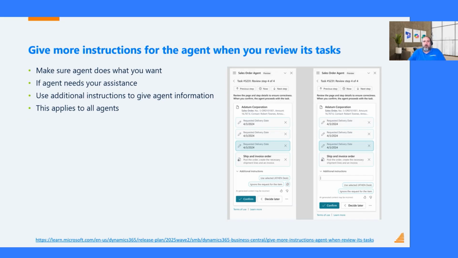Okay, so with the Copilots and AI, let's see. The first new feature is giving more instructions to the agent when you review its tasks. If the agent needs any assistance at any point in time, you can use additional instructions to give the agent information. It applies to all the agents, and you can use it, for instance, if the agent gets stuck. You can use natural language and tell it to go and find an alternate item, or have a look at this item, or anything like that.